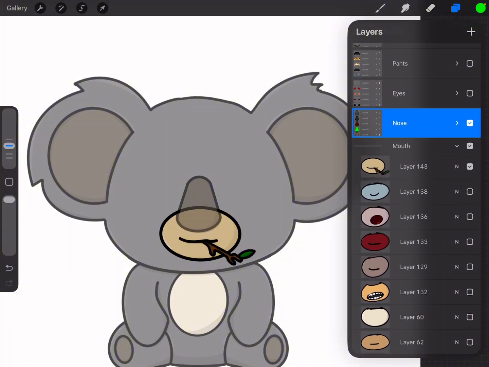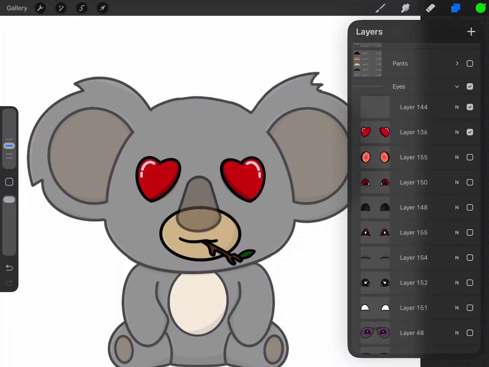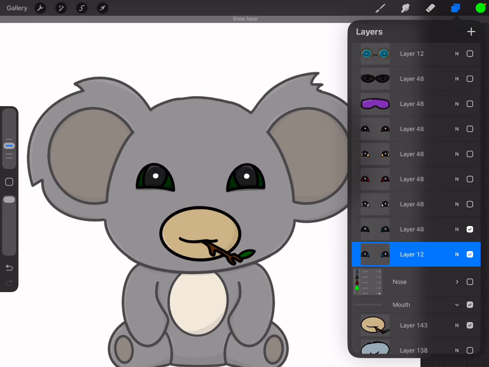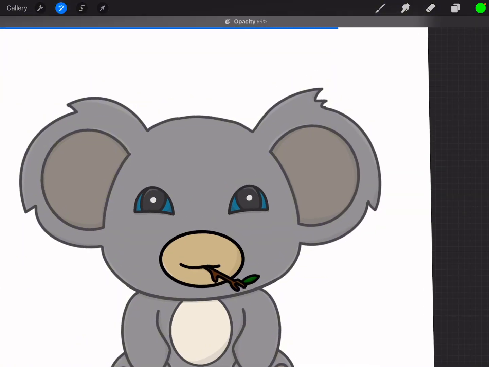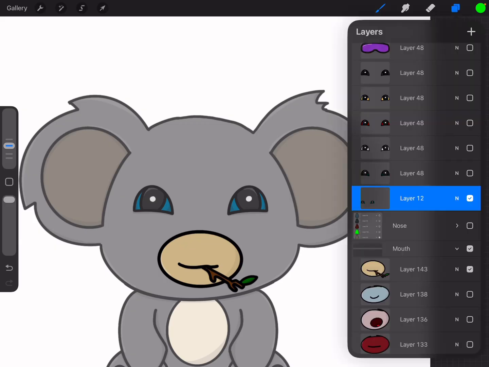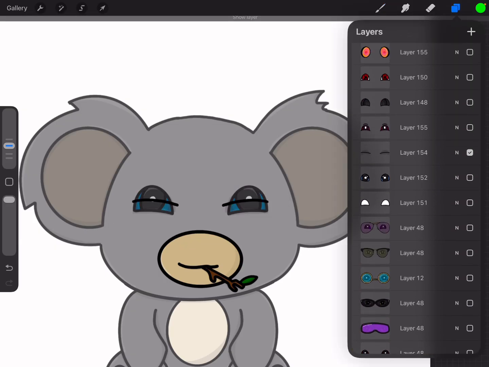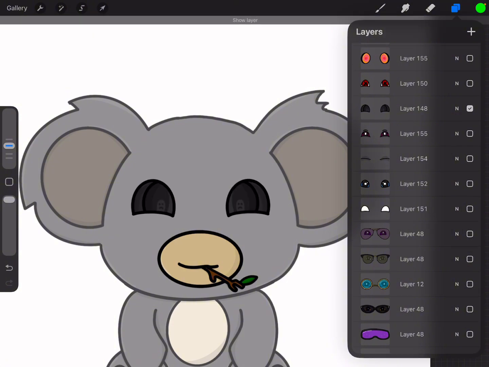Same thing with the eyes. When creating the eyes, this was the first one, and then I just created multiple colors of the same one, but I had the opacity lowered and then ended up creating glasses or closed eyes, but you can see that they all line up with the eyes and they're not just randomly placed.